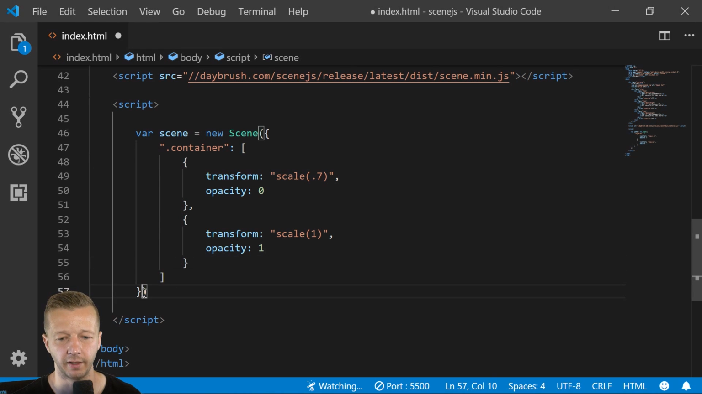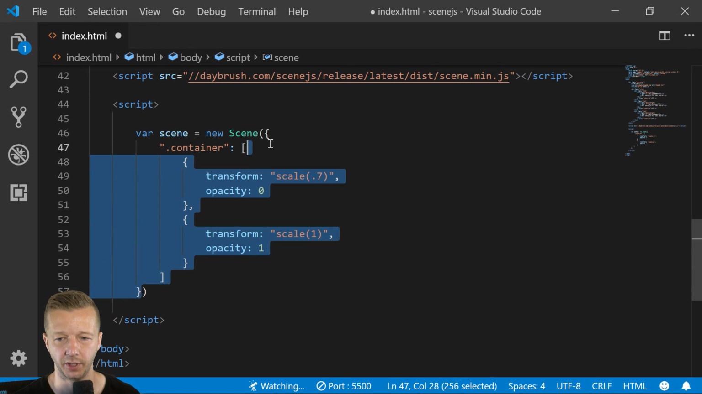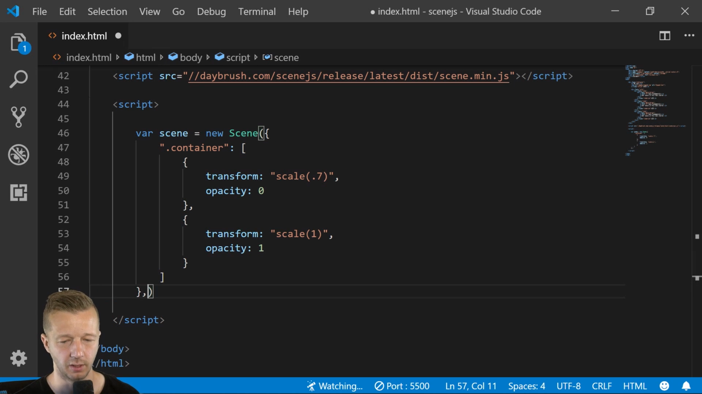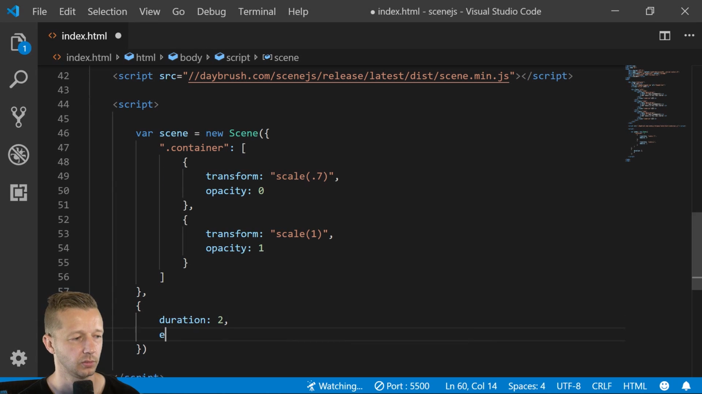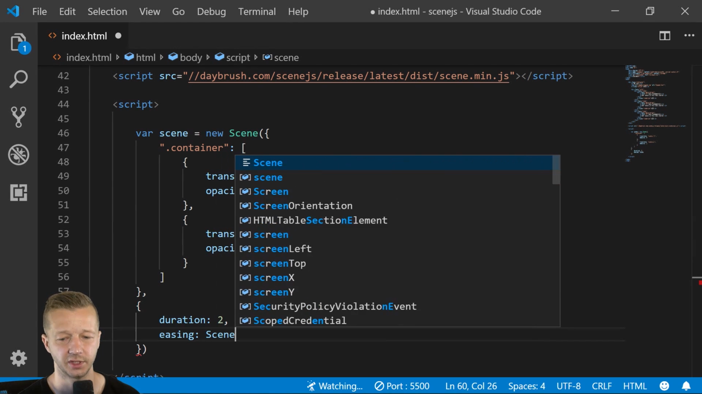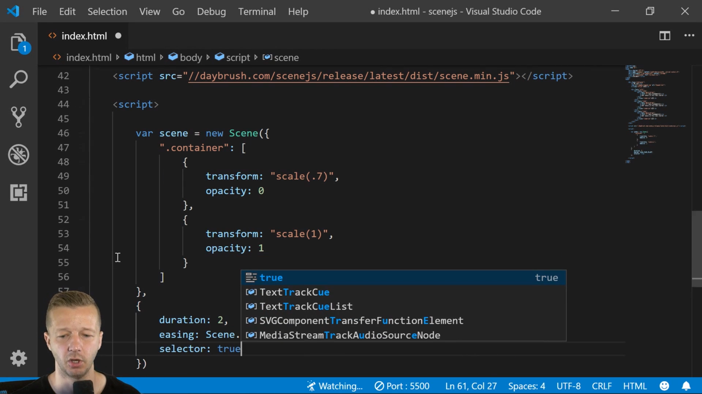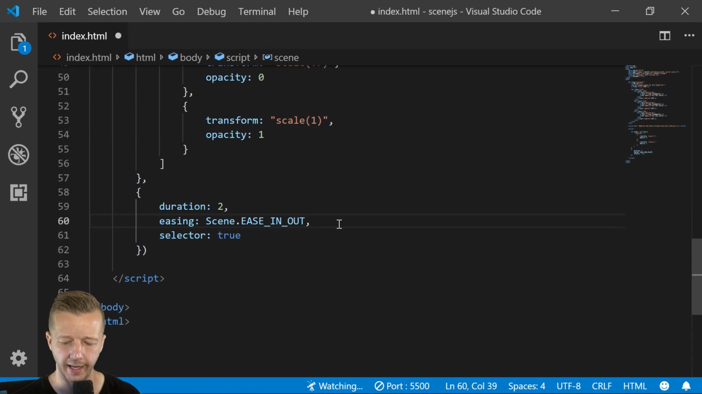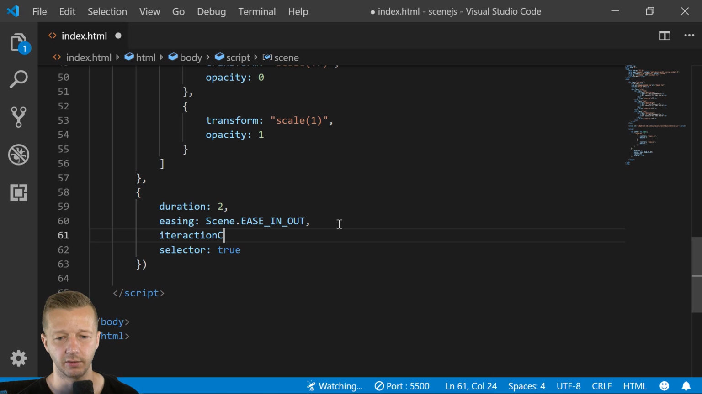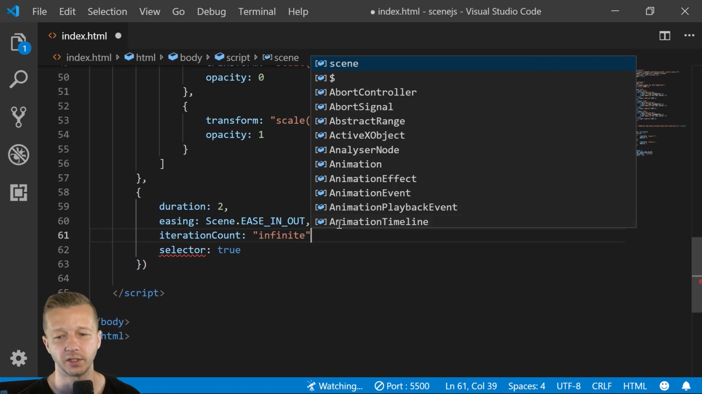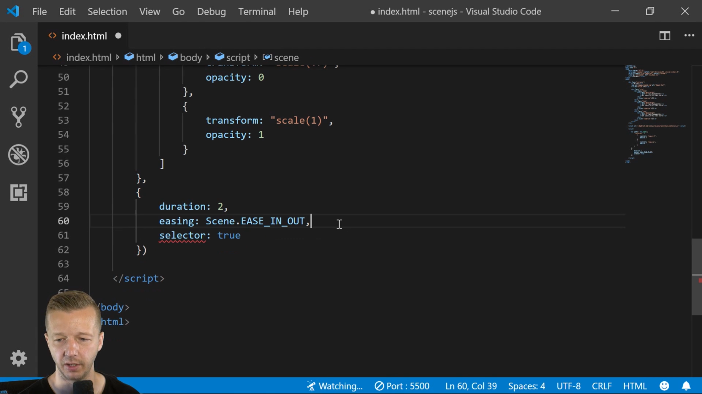After this object right here, which begins at this point, we're going to put in a comma, and then we have another object which contains our options. We can specify a duration right here. We can specify an easing through Scene.EASE_IN_OUT. This is in their API documentation, by the way. And then selector true. You can look at the API for this, but for instance, iteration count, we can make that infinite if we want it to loop. But again, you could check out the API for that.